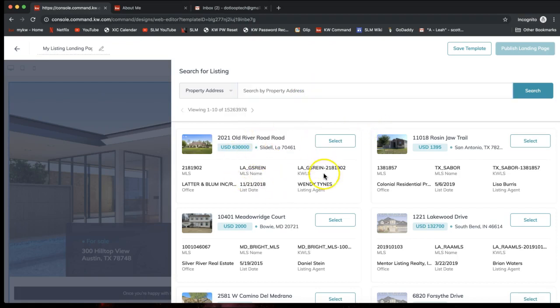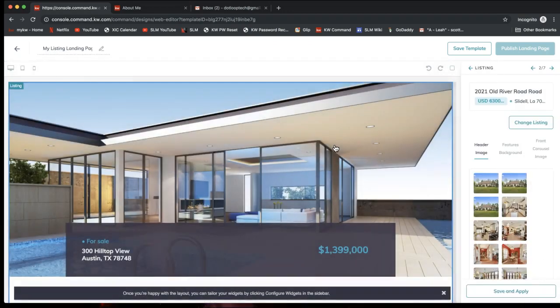Once you find your listing, go ahead and click select next to any of the listings you're seeing here, just so we can practice. That's what I'm going to do. I'll click select here. Now it's showing me which listing I have added in here. It requires us to pick 3 photos.